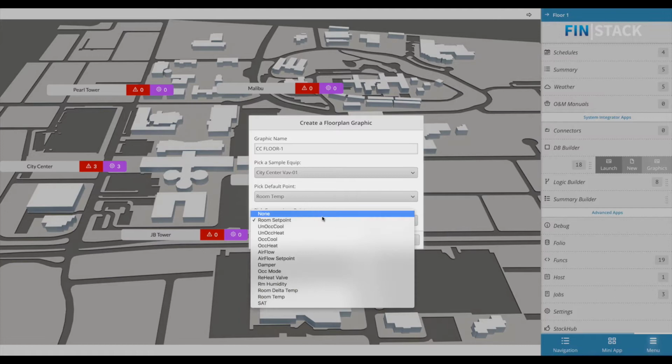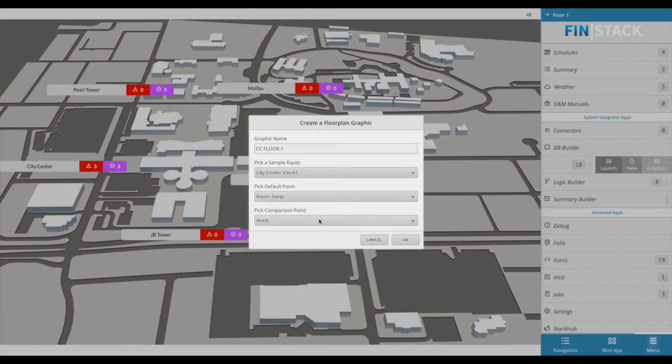The comparison point is optional and can be used in scenarios where a temperature set point is available. If a set point is selected, the gradient will display its color based on the difference between the selected default temp and the selected comparison point, which is commonly known as the delta value. If no point is selected, then the gradient will be determined based off of the default temperature.